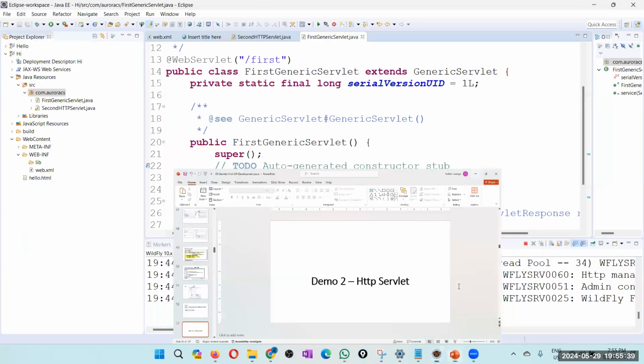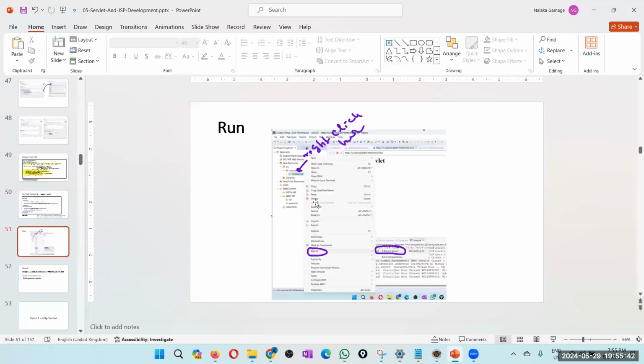Right. So now of course I need to copy paste my code again.